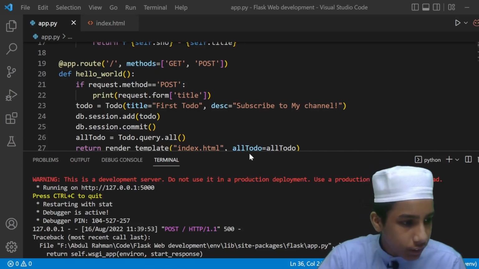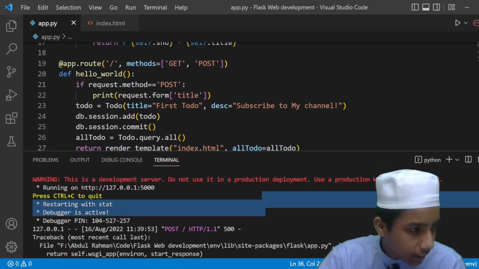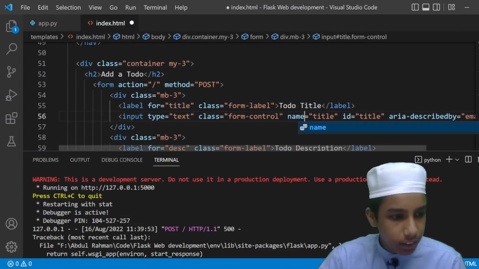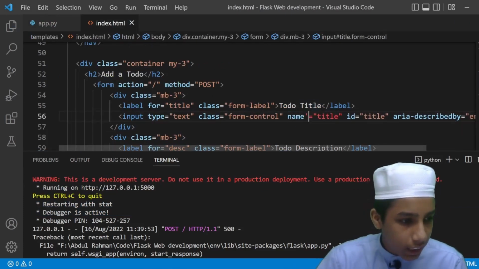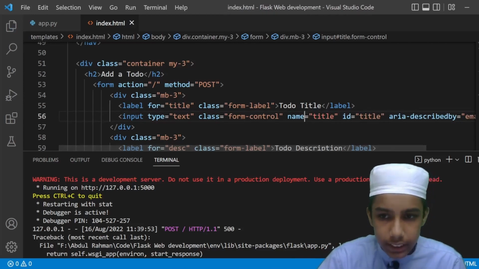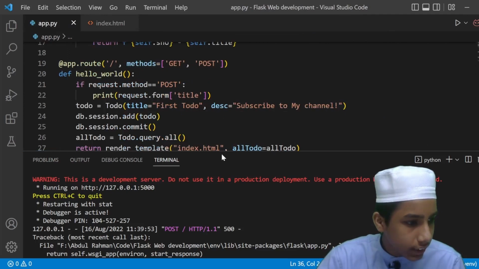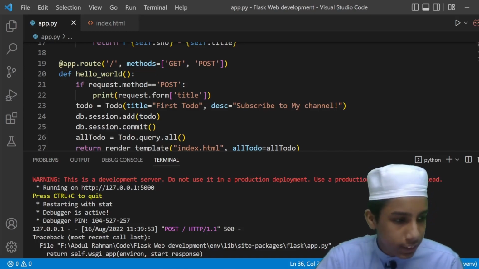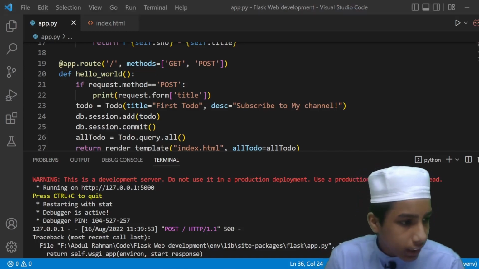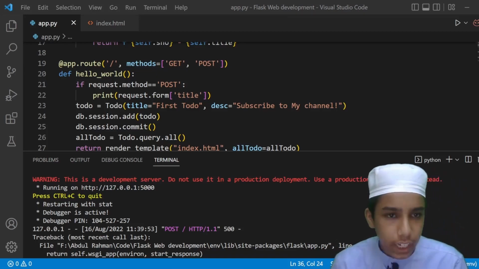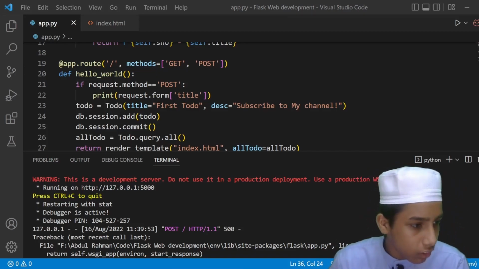Now let's do one thing. Here in the index.html, instead of this title, let's give name itself. Name will be better in this place. Now onto our website, onto this page, we have a lot of other stuff like this print. That's what I was telling you. Here we are getting request.method and request.form.